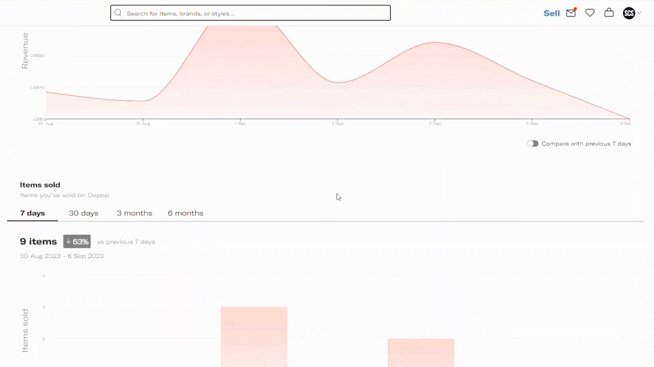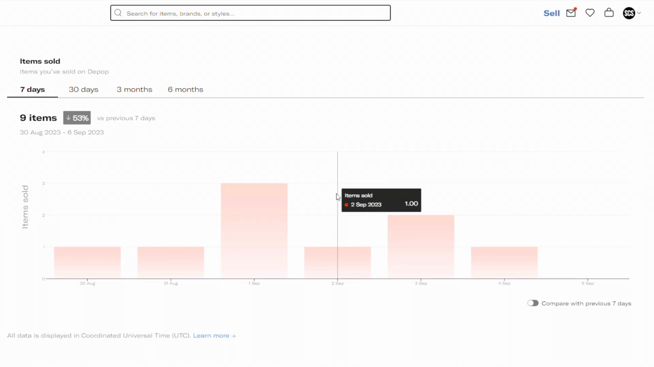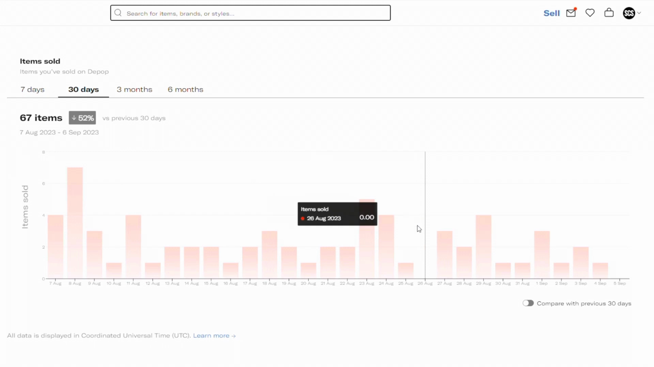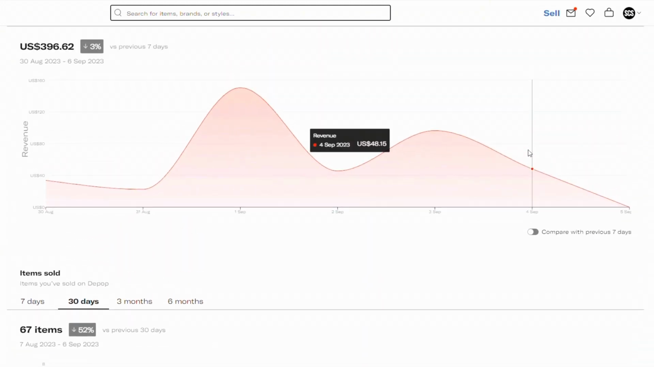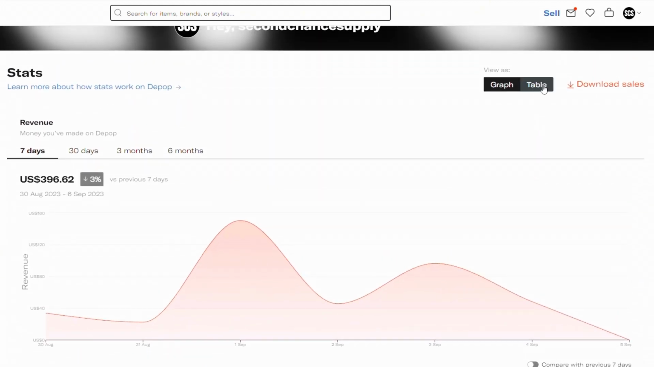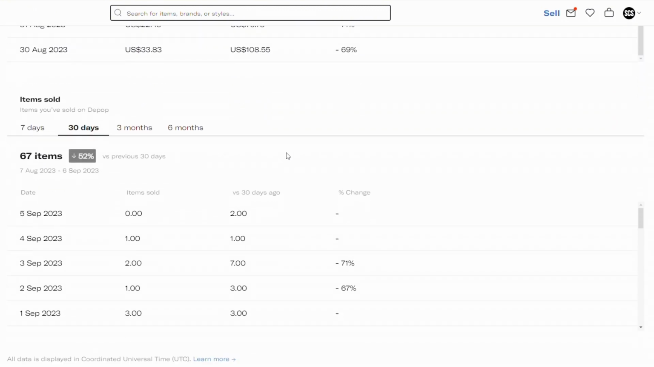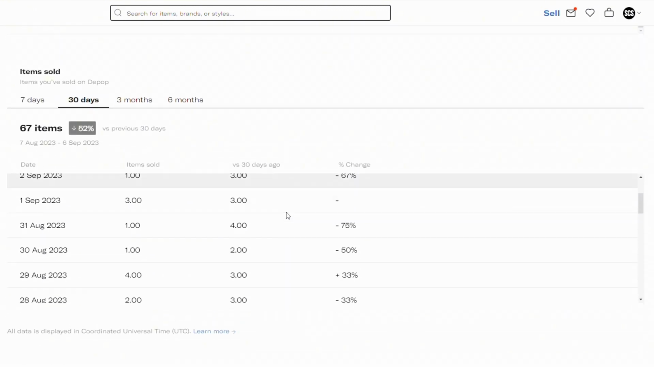which is your items sold graph and table. So very similar to the revenue portion, you have the 7, 30, 3 months, and 6 months section, and as well as viewing this in a graph and table, you can also use this for your items. So scrolling all the way back to the top, you can select table and view this the same way you would with the revenue portion.